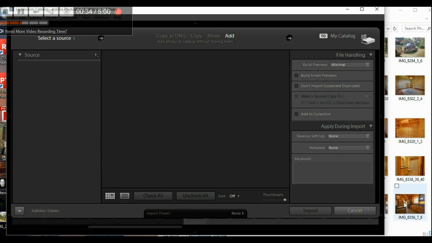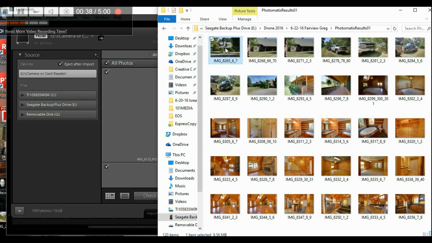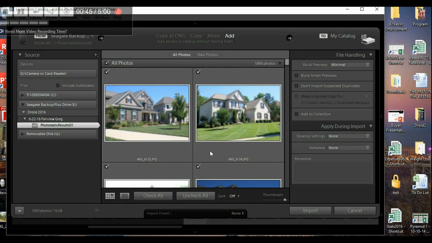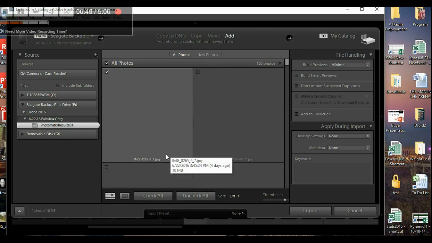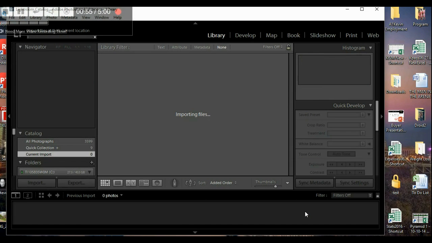I'm in library and you go to import, and you just have to take one file and drag it into the middle here. And it'll do this. You hit check all and then hit import. It's super fast. I used to get over here and would try to drill down and find the folder and everything, but you don't have to do that.